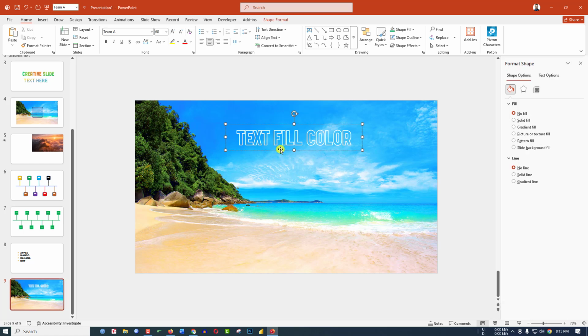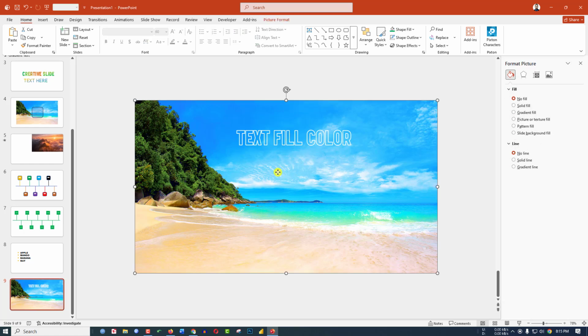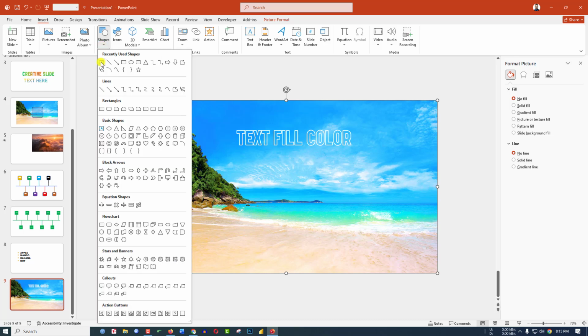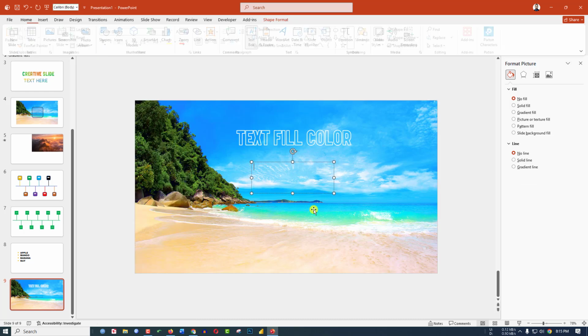In this video, you are going to see how to remove text fill color and add outline border in Microsoft PowerPoint, as you can see here. Let's get started. Let us go to Insert, go to Shape, pick a text box and drag it over here.